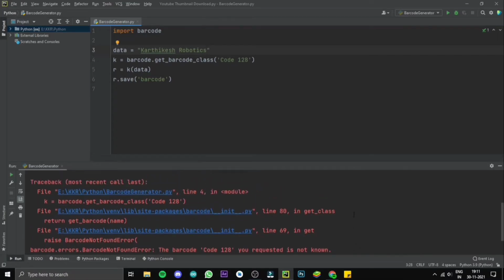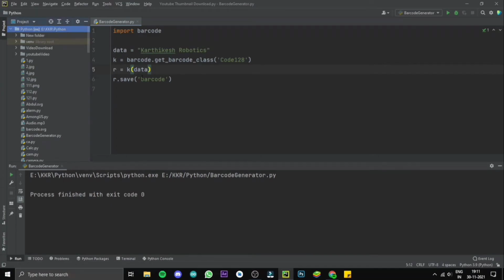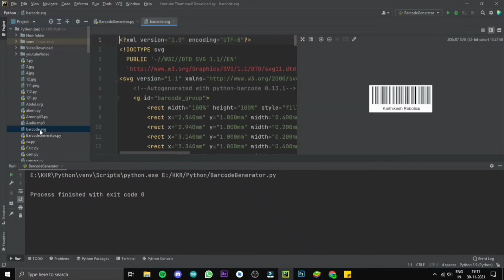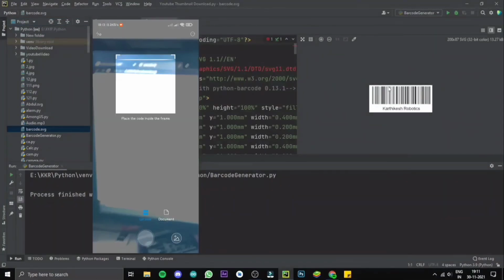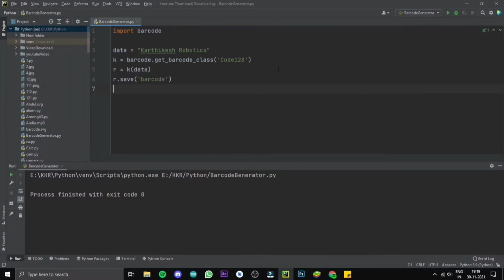Let me run it. You see the error. In this class, Code 128, there is no need for spaces. Okay, the file is saved in the directory. Let me check it. So see here, barcode.svg. Let me scan it. Okay, see here, when we scan the barcode, it gives the data, just Karthikeshrobotics, which we already gave. Let me change the data from Karthikeshrobotics to the numbers 2218.